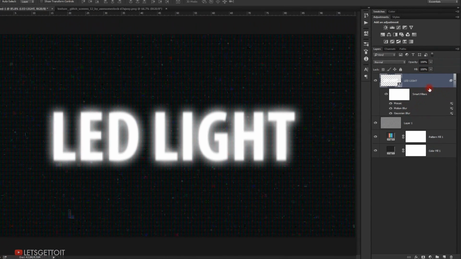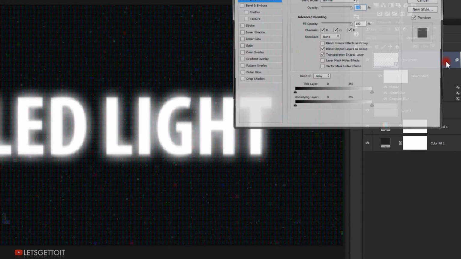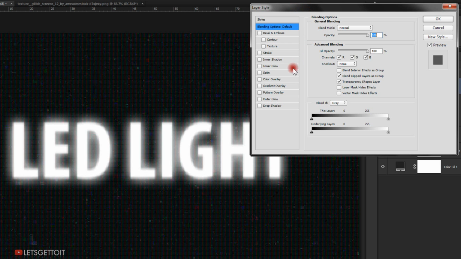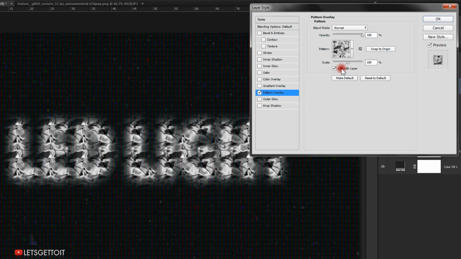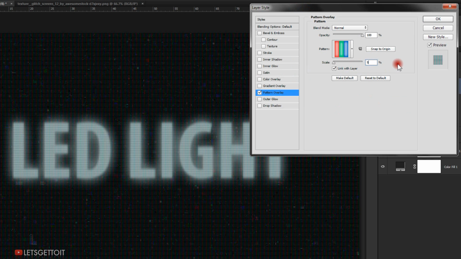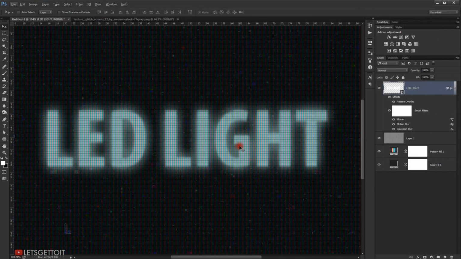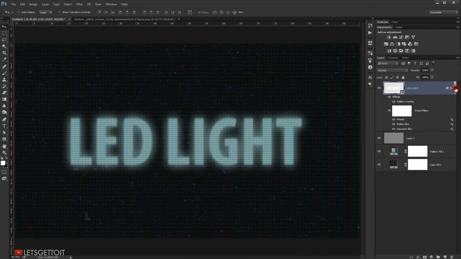Alright, now I will double click to this smart object, but not in this text in here in the middle, but in here, so the layer style will open. I'm gonna give it the same pattern that we just created, so I will go and change it to this pattern in here, but I'm gonna make the scale 50%, just like that, and I will press OK. Alright, now I'm gonna make a copy of this text.